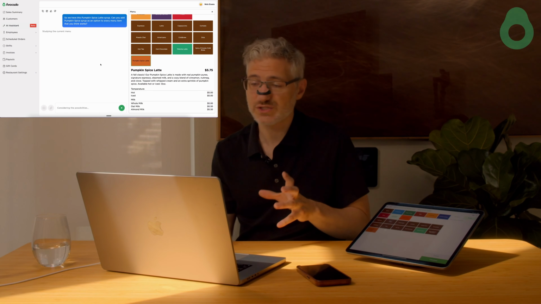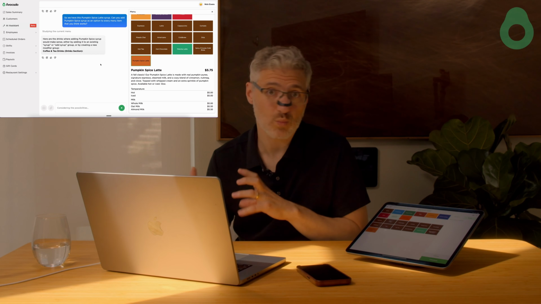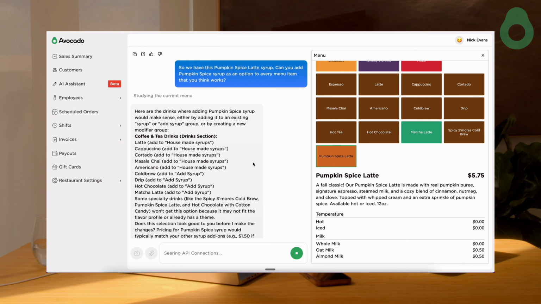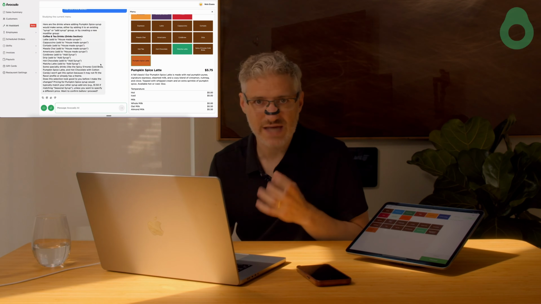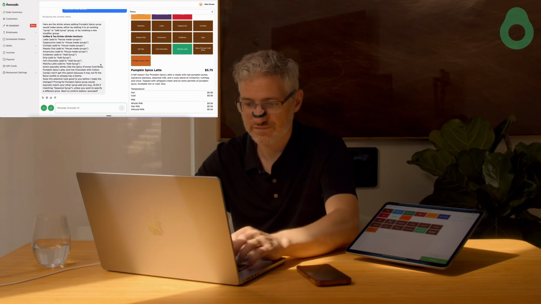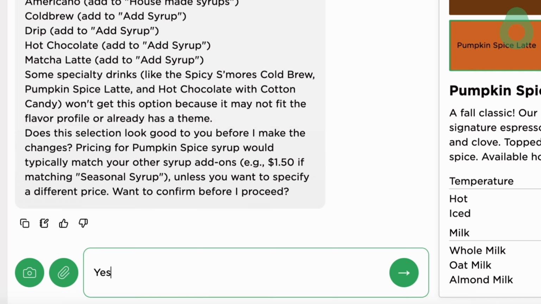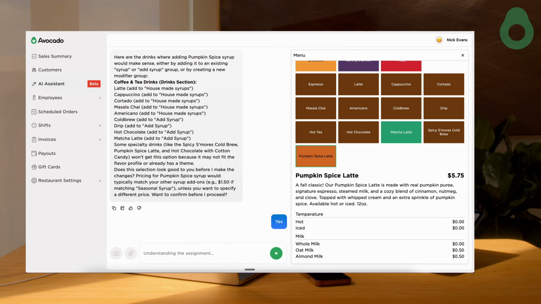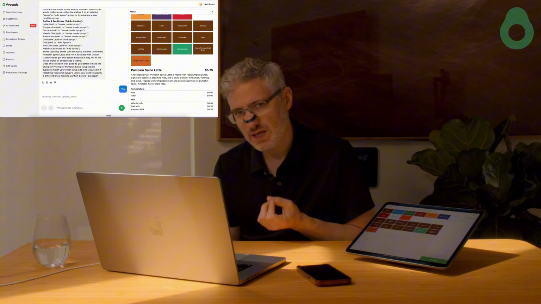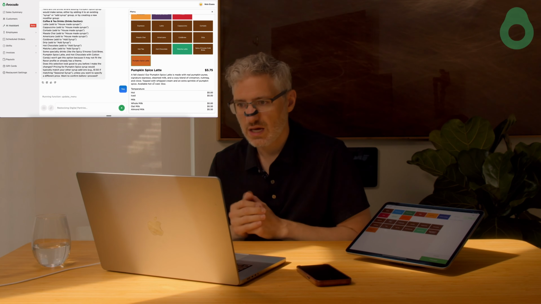And this is really cool. Editing the menu one item at a time is of course great, but it's these big wholesale changes that would take so much work to add one modifier to multiple items. It's really powerful. I'm gonna say yes. Go ahead and proceed. Now we'll see the AI look at every single menu item and decide whether it should be adding syrup to this drink. For example, it shouldn't add it to espresso, but it will add it to a latte and a cappuccino.